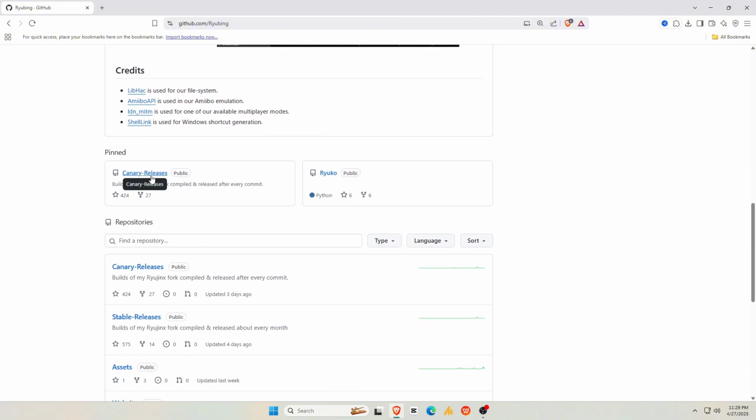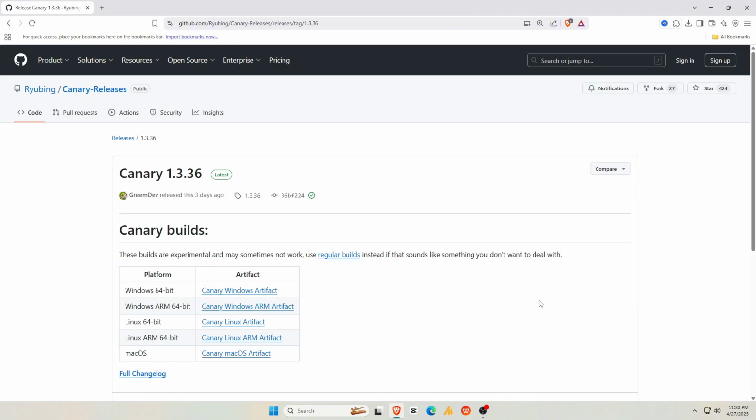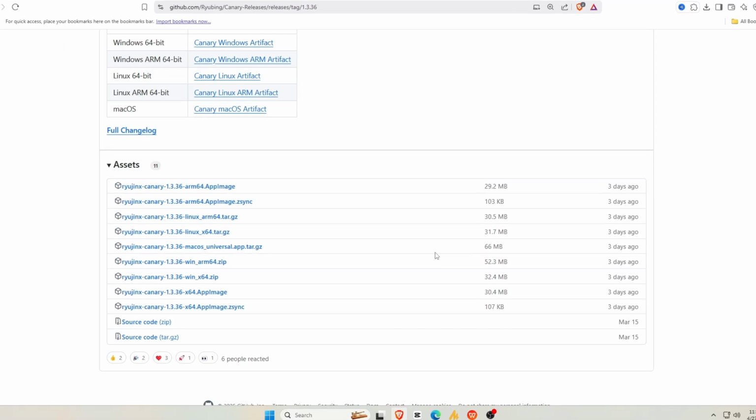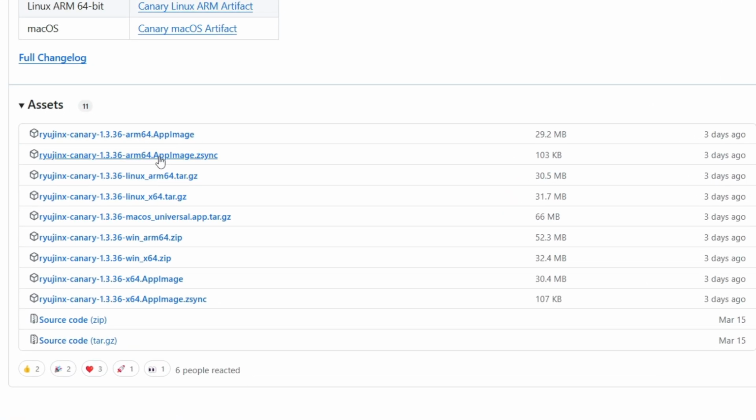For beginners, let's start from the very beginning. The first step is to download and install the new Ryubing emulator. You can grab Ryubing from their GitLab page. It's currently available for Linux, macOS, and Windows. I'm hoping that an Android version will be available very soon, so keep your eyes on our channel.